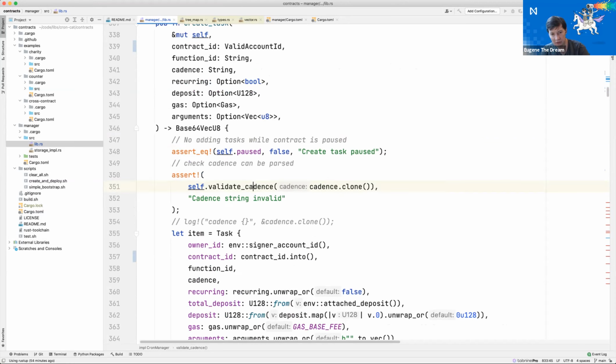So computing the hash. Then we see contract ID, function ID, cadence, and a Keccak. So Keccak is a bit more expensive than SHA, I think. But they both produce kind of the same size, 256 bits. So I would suggest to replace this with SHA.